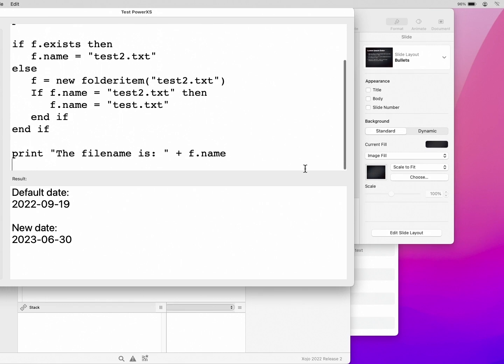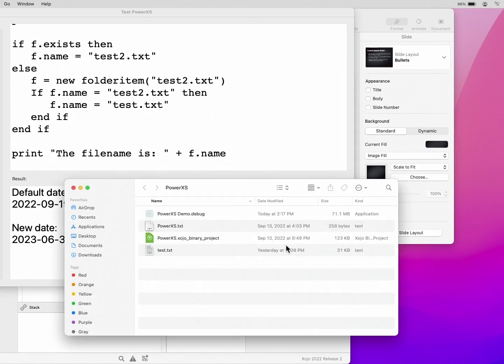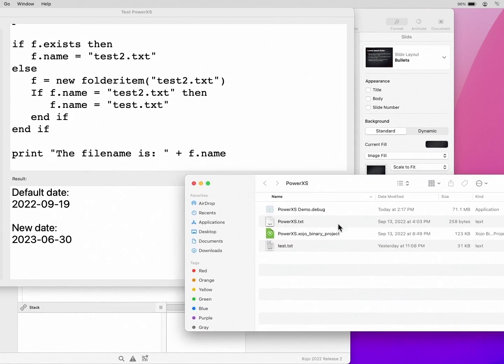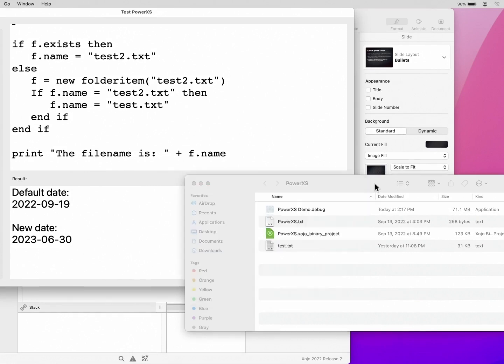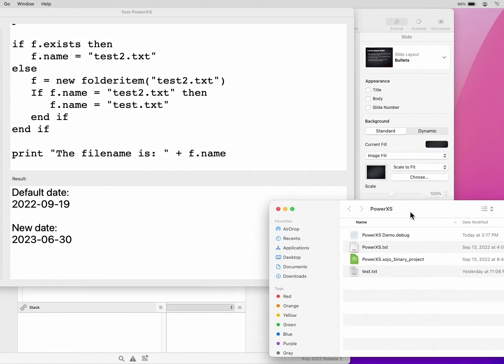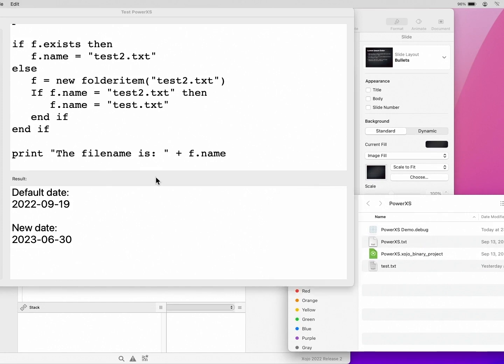Basically what this one does, I've got a little demo folder right here, and you'll see we already have a file there called test.txt. I've got a big enough screen here, I can move this over, and you'll see it happen in real time. All this script does is, if the name is test, it changes it to test2, and if it's test2, it changes it to test.